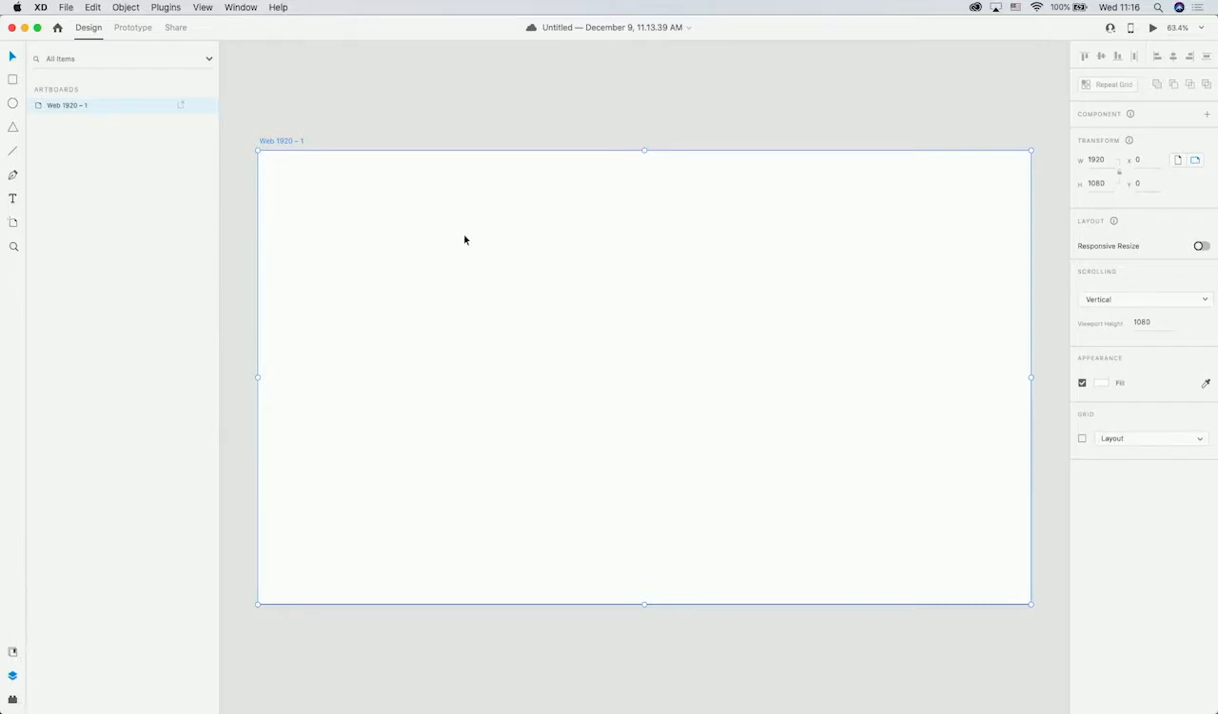In the middle of the screen is the canvas where you'll create your designs. And finally, on the right side of the screen is the property inspector. I know this seems like a lot, but fear not, we'll break down each of these areas in the coming videos. For now, let's stay on the Design tab.